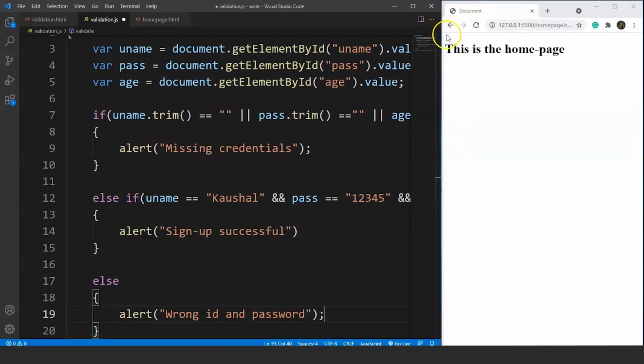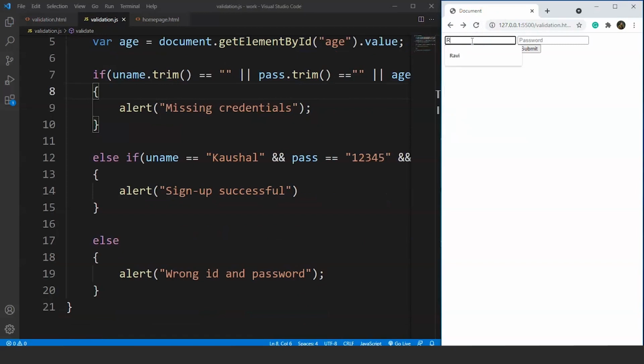So let's move back to our form, and we'll write the username, let's say, Ravi, and the password is, let's say, any random numbers, and the age is, let's say, 6. Submit it, and you can see it says wrong ID and password. Now we'll give it the correct credentials. We'll write here Kaushal, and the password will be 12345, and the age is, let's say, 21. Fine, the age should be greater than or equal to 13. So submit it, and you can see it says sign up successful.